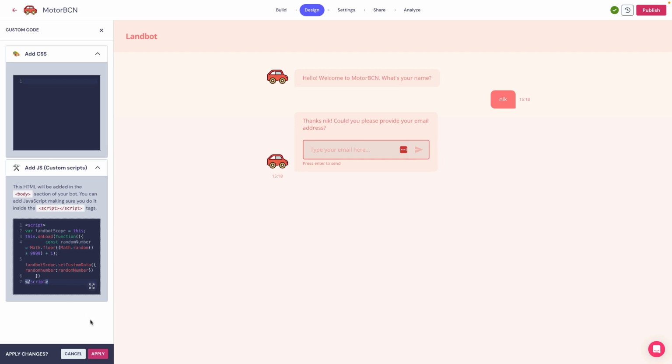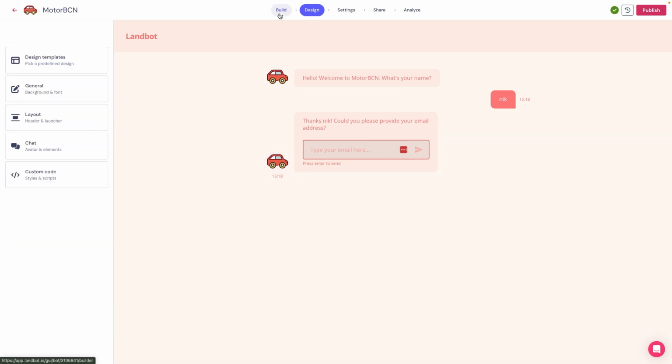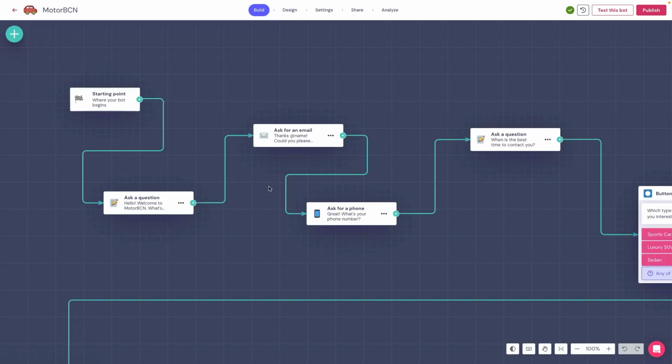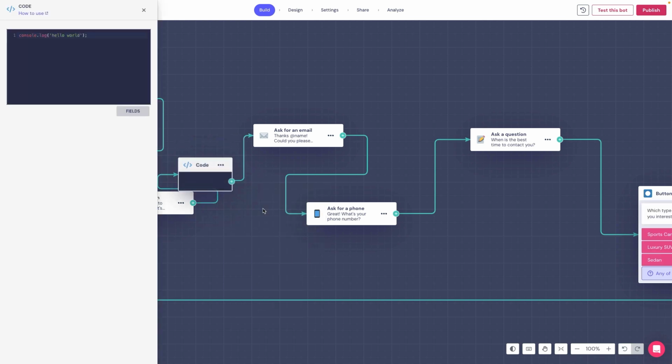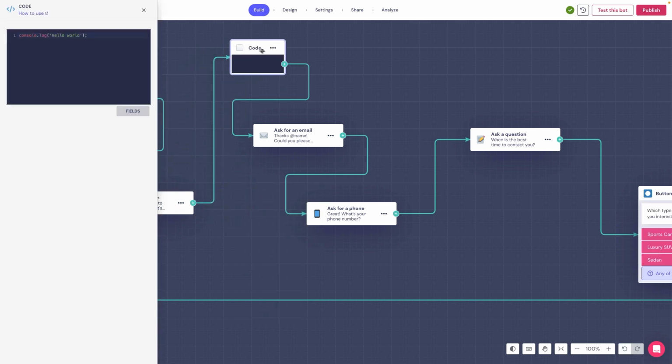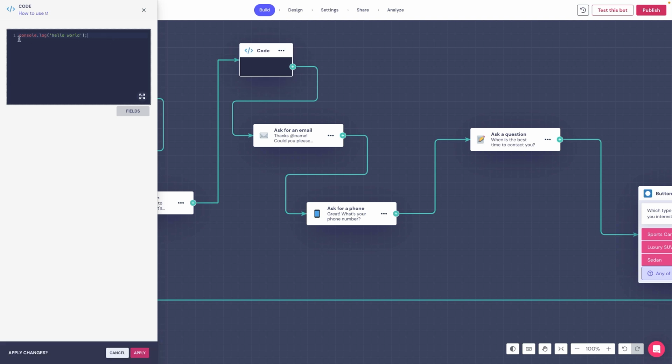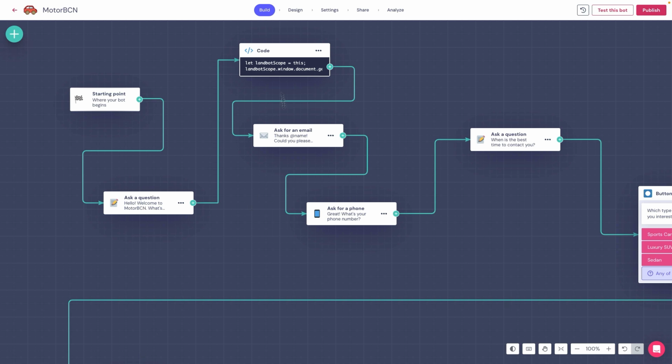Now, as you can imagine, there's a lot you can do in this section with CSS and JavaScript, but you can also make changes to the look and feel during specific moments in the flow with the custom code block in the builder, such as changing the background color after a particular block. I'll link additional documentation in the description to help you explore these options.